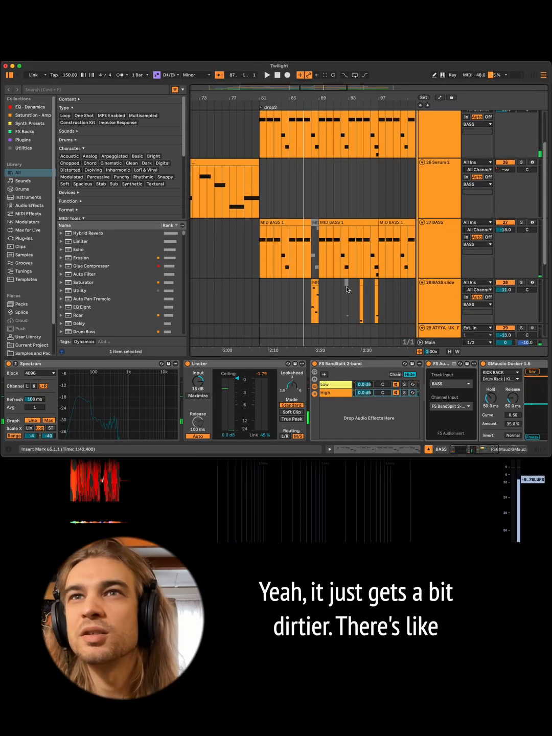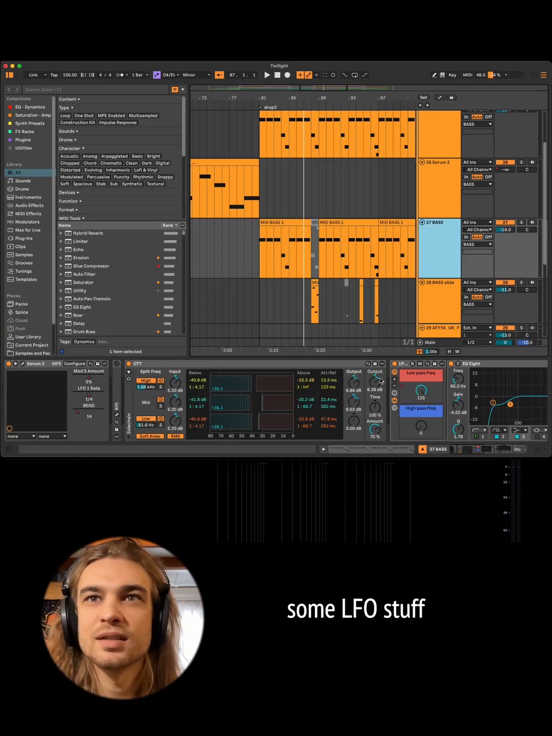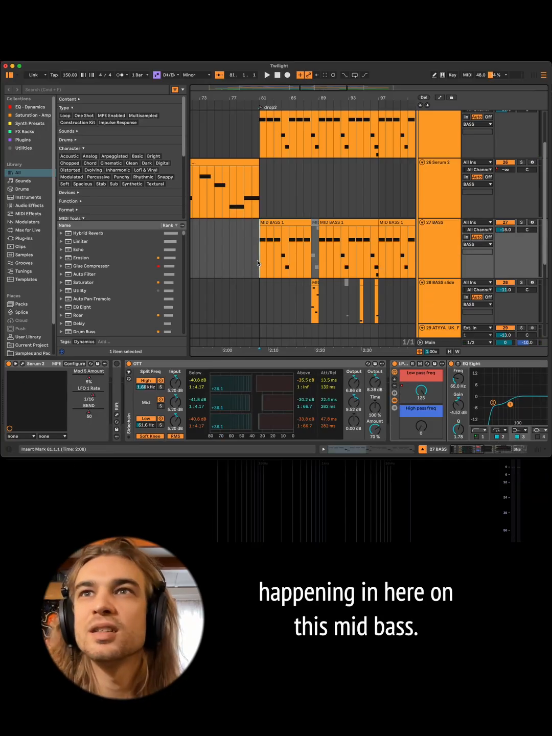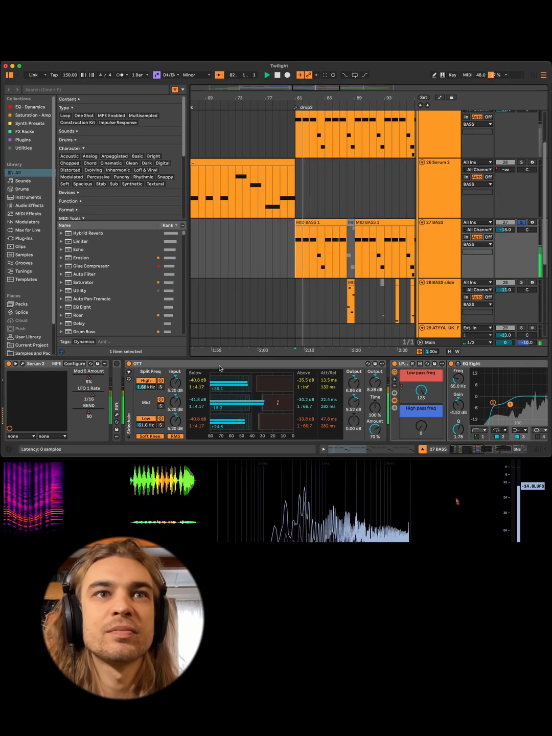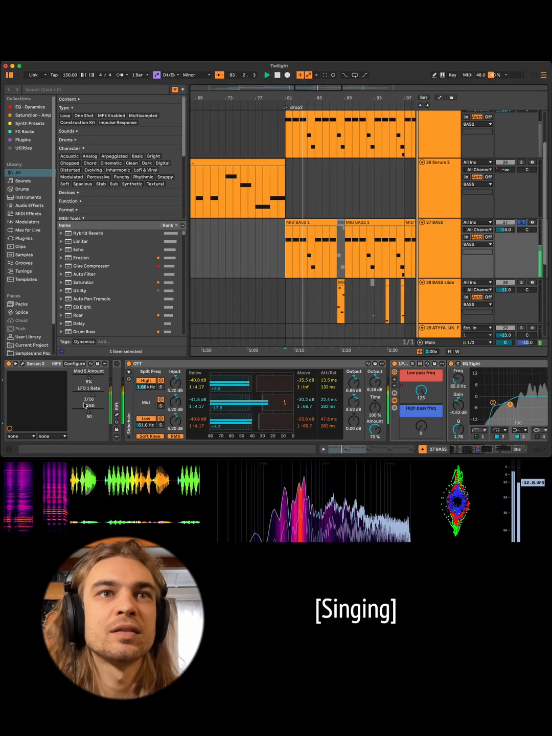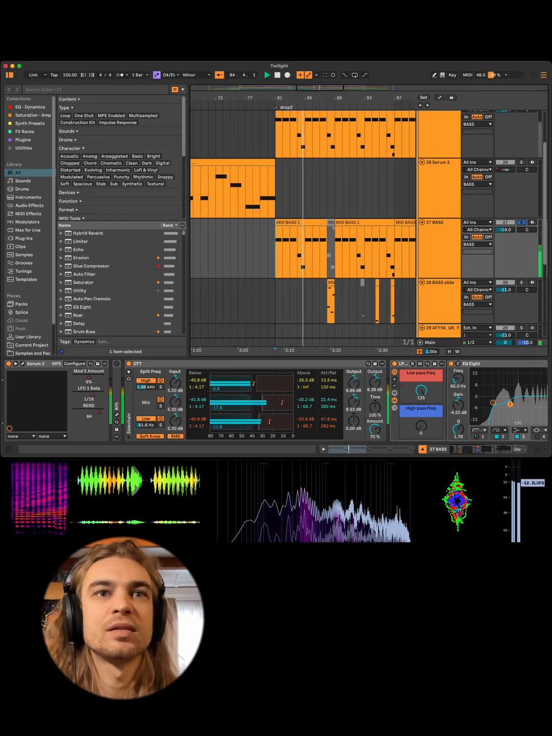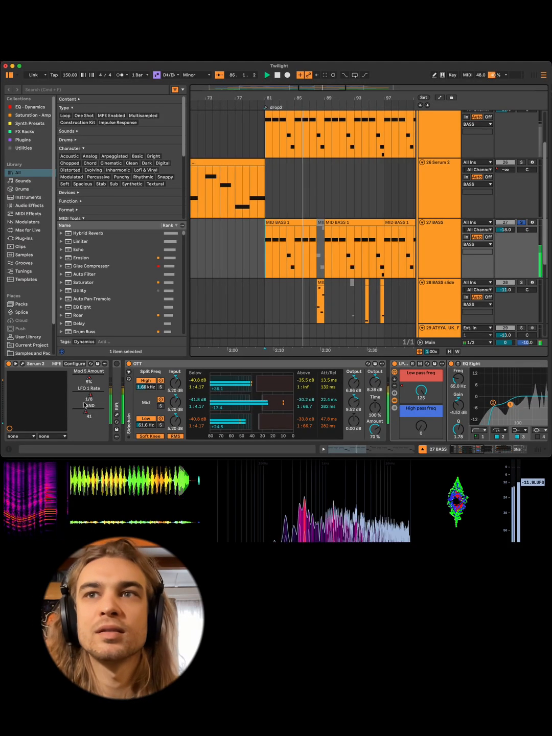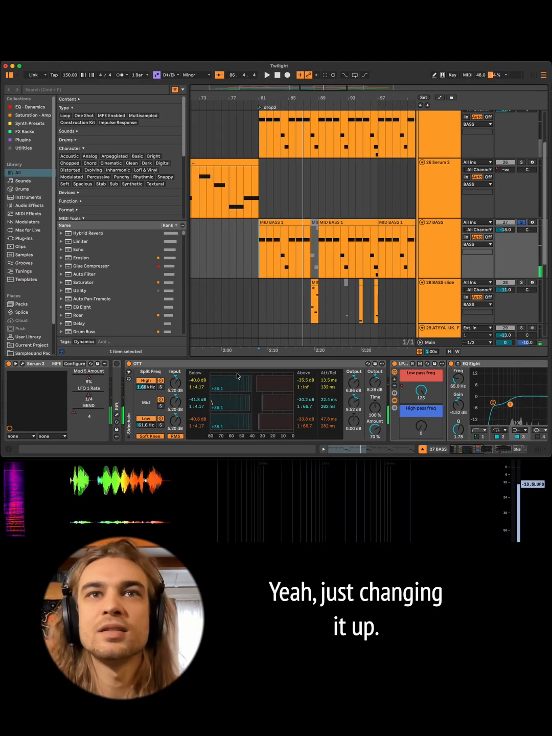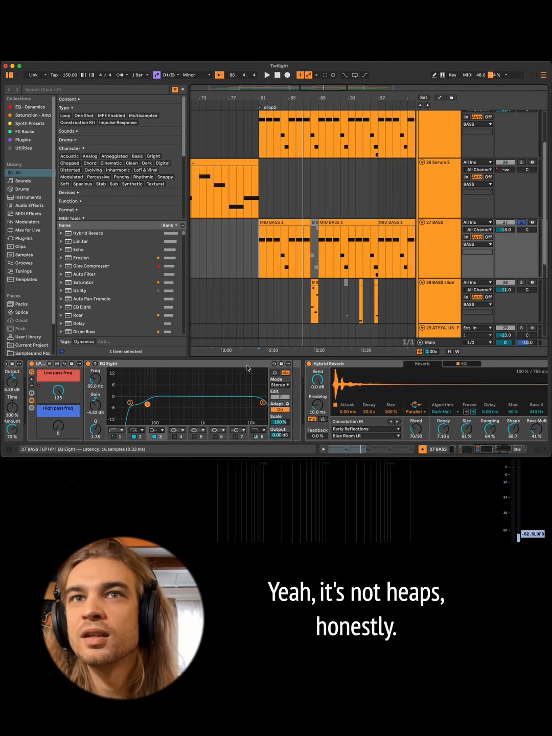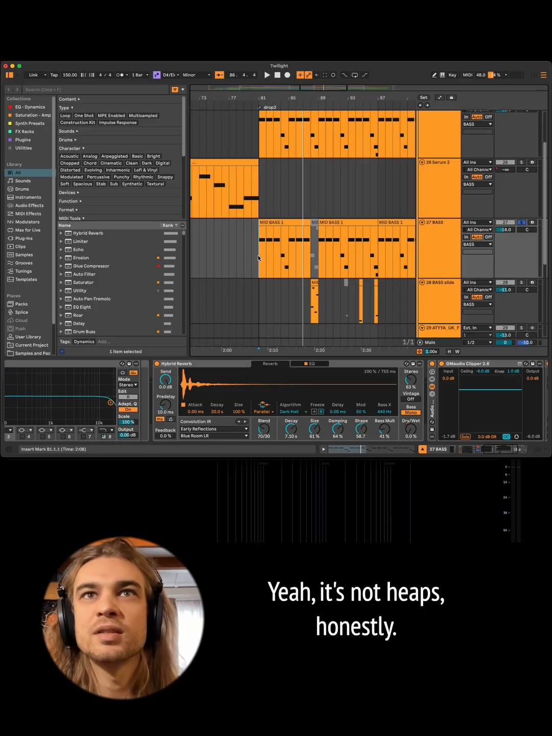Yeah, it just gets a bit dirtier. There's like some LFO stuff happening in here on this mid bass. Yeah, just changing it up. Yeah, it's not heaps, honestly.